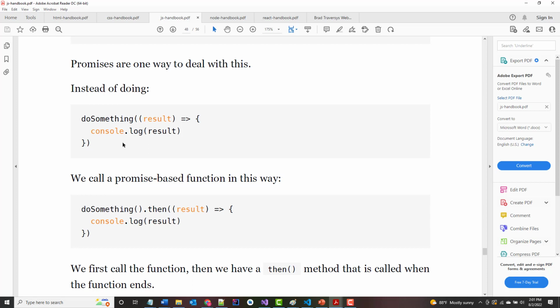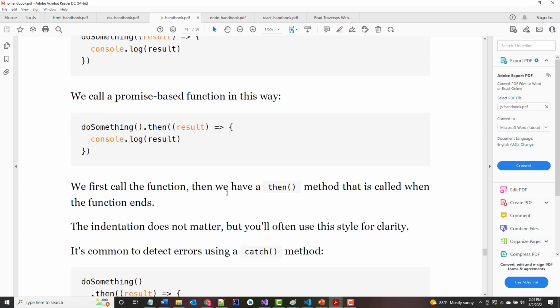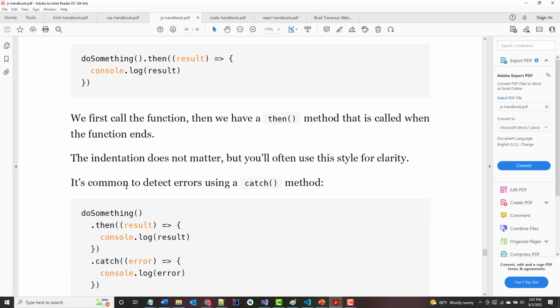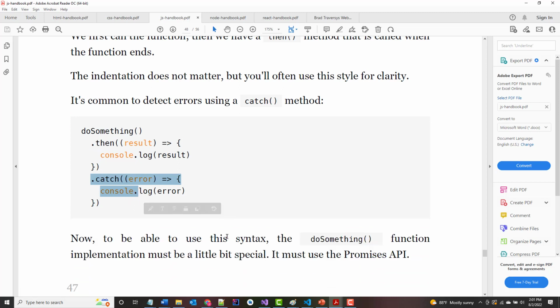All right. So what's kind of neat about this is notice with a promise-based approach, we do something dot then. So you end up with a bunch of dot then statements. We first call the function, then have a then method that is called when the function ends. The indentation doesn't matter, but you'll oftentimes use it for clarity like this. So this, do something, this will be if everything works, and this is what you'll be able to do if some kind of error is encountered.